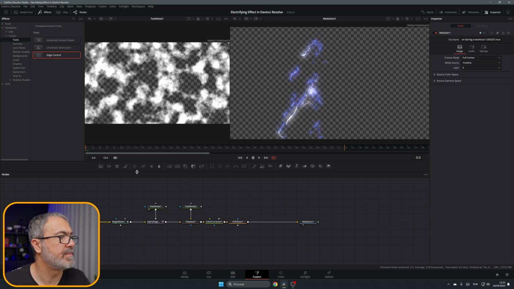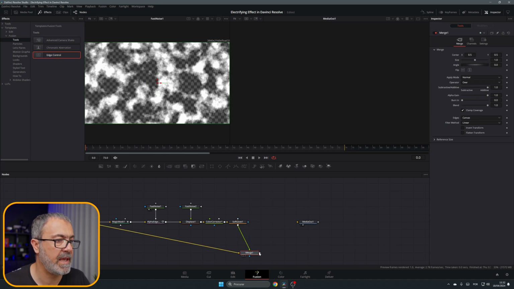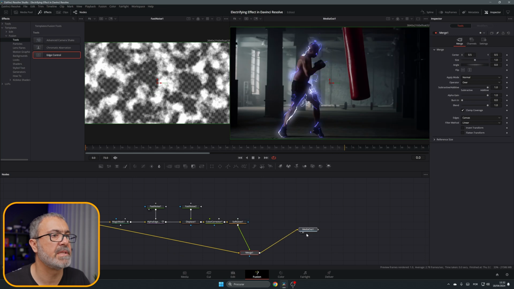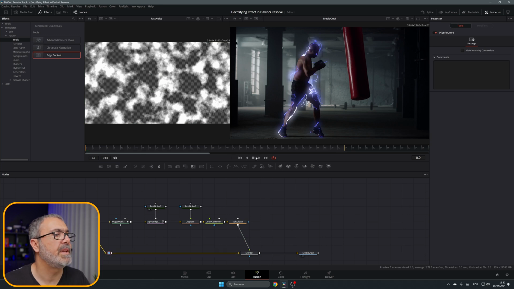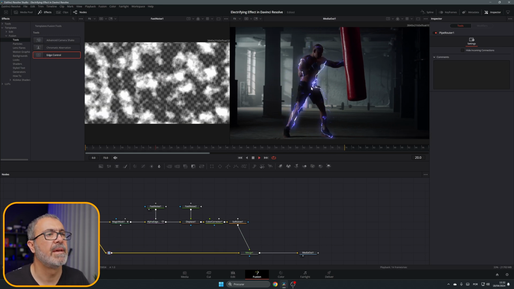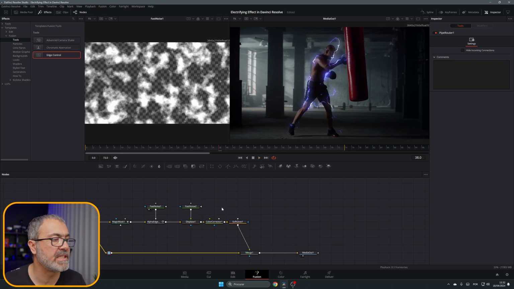And now let's put our merge over here. Let's get our media in over here, this one over here, disconnected, and it's done. So now you can see that it has this effect. Of course, you can control the effect with the fast noise and the alpha edge and the displace, everything. But as you can see, it's very easy. It gives a cool look.